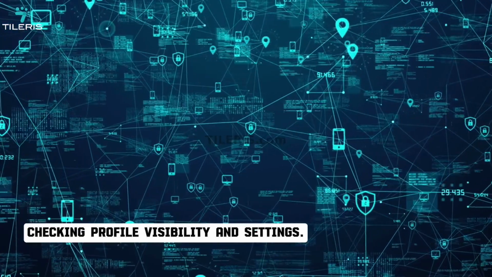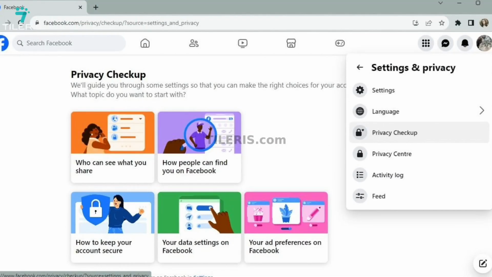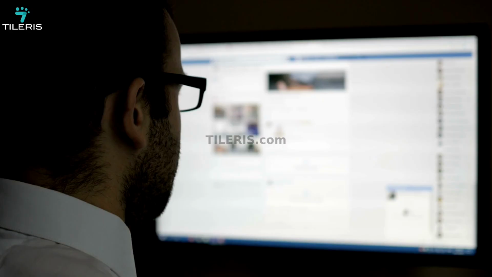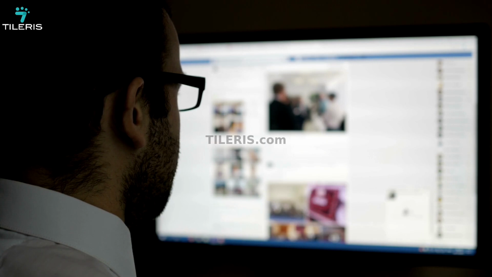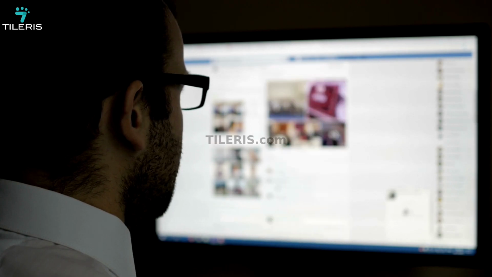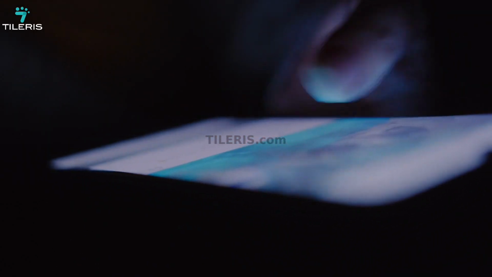1. Checking profile visibility and settings on Facebook. In Settings and Privacy, go to Privacy Checkup. This feature guides you through critical settings. Specifically, check who can see what you share and how people can find you on Facebook. Ensure your basic info, email, phone, birth date, relationship status, education, work, is set to friends or only me. Review public search engine linking to prevent your profile from appearing in Google searches.